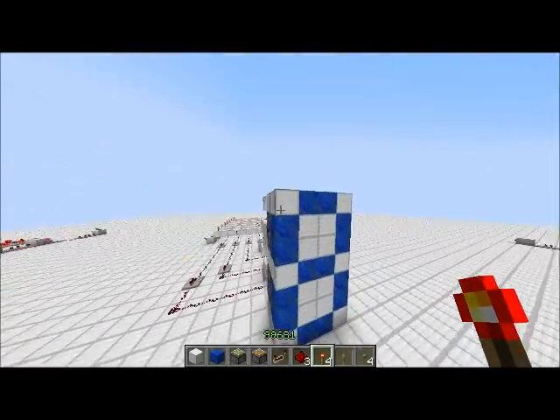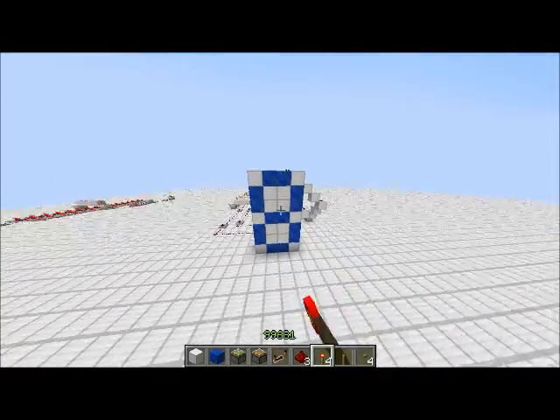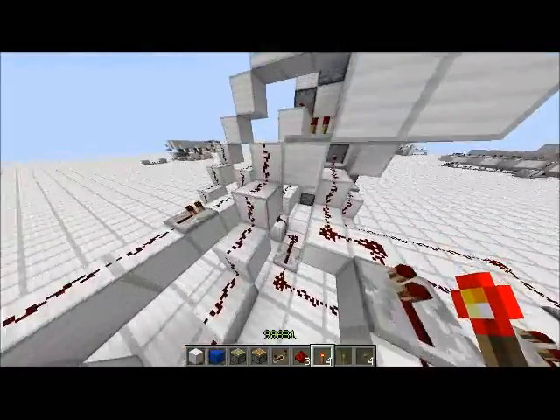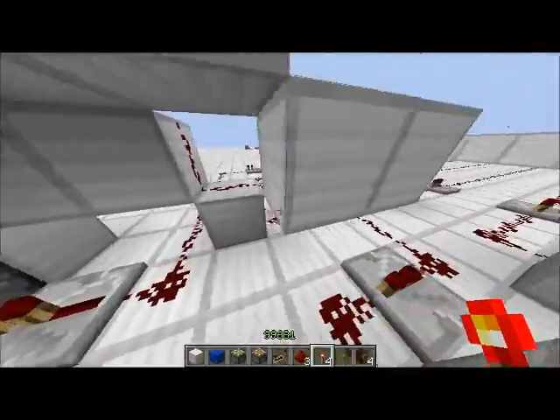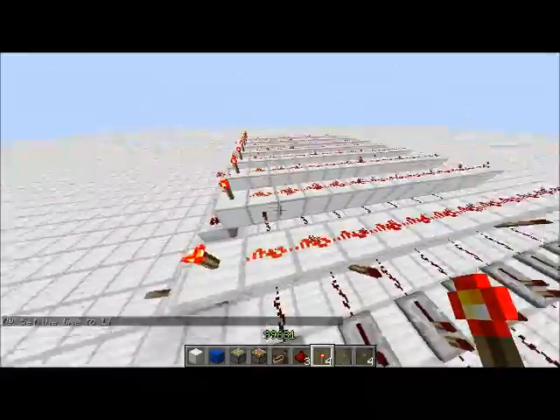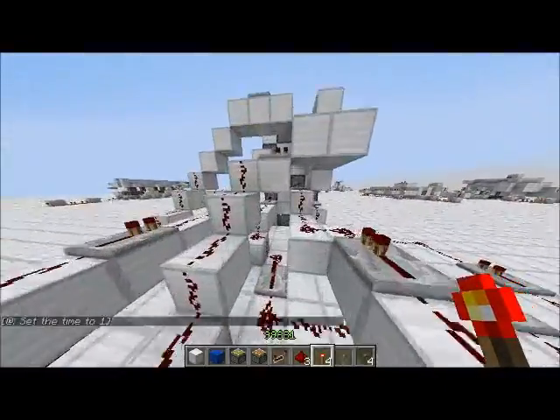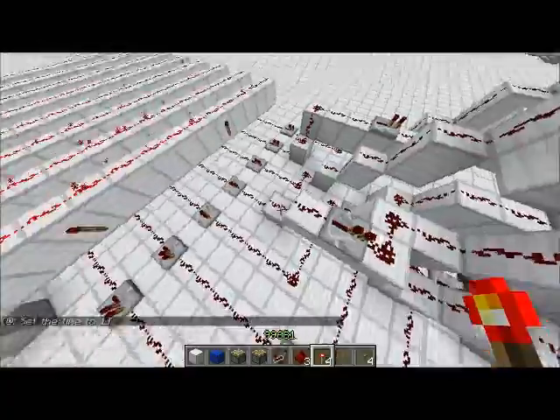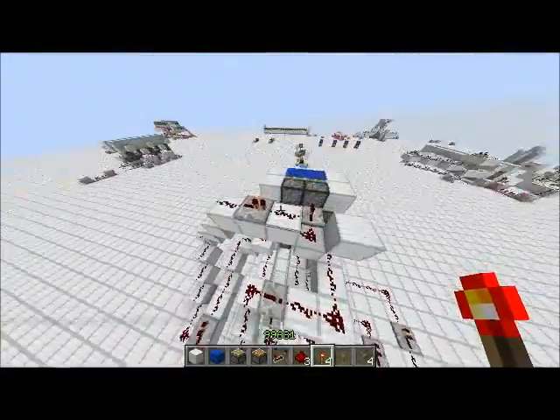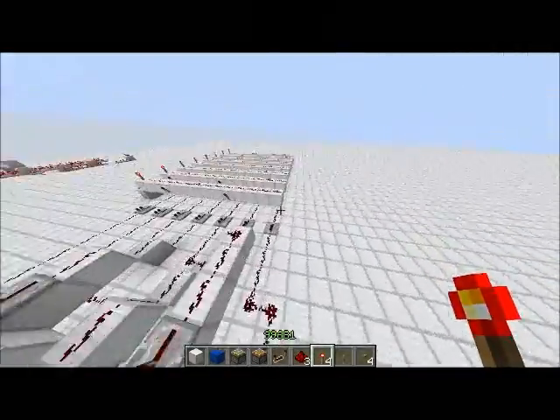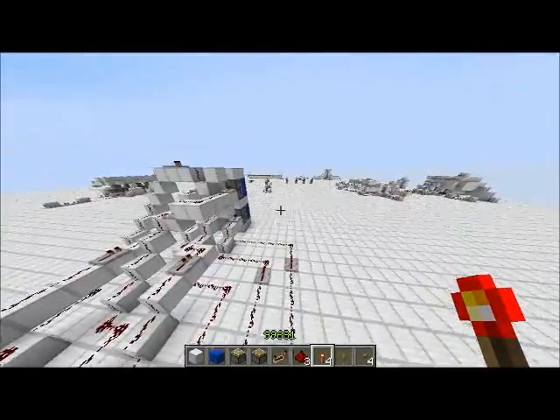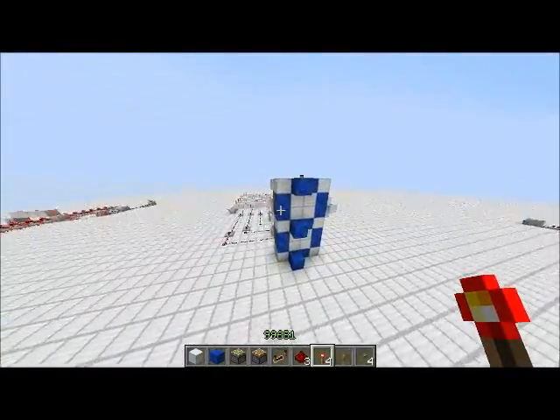It's just, okay, so 2 will be that one, that one, that one, that one, and that one. So first I'll do the bottom, top, middle, and top. So bottom right here, middle right here, and top right here. So yeah, bottom, middle, top. And, yeah.